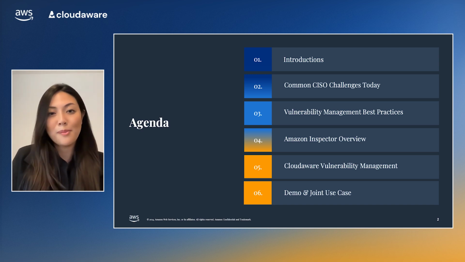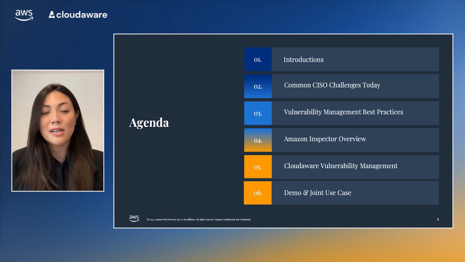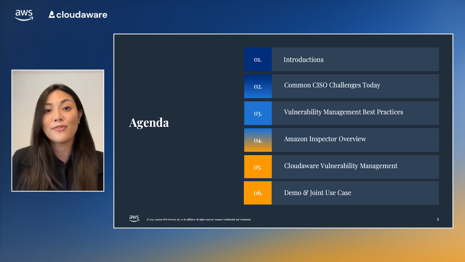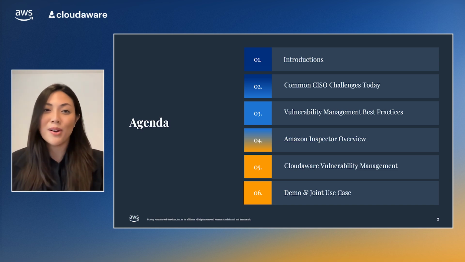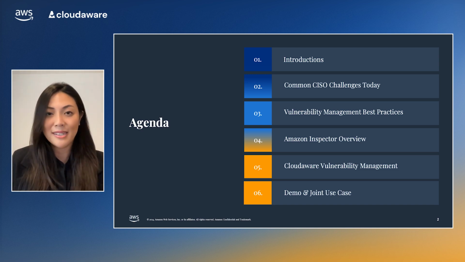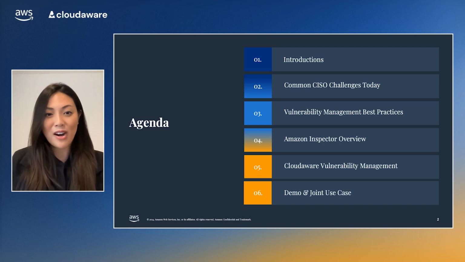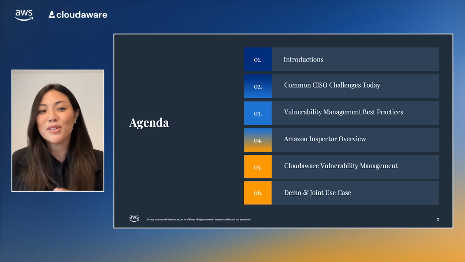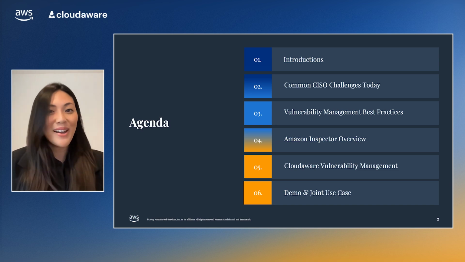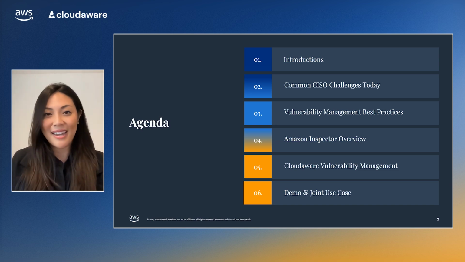Then we're going to deep dive a little bit into our Amazon Inspector service, which is the AWS native service for vulnerability management. And then I'm going to pass it over to my co-speaker to talk about Cloudaware and how Cloudaware extends Amazon Inspector's capabilities to other environments that you might actually use within your environments today. And lastly, he's going to show us a very exciting demo and a joint use case. So stick around to actually see what Cloudaware looks like and how Amazon Inspector works with Cloudaware.